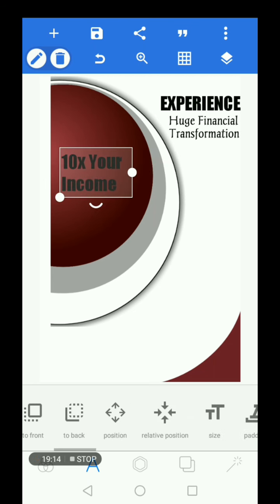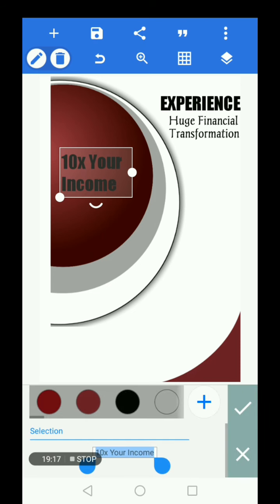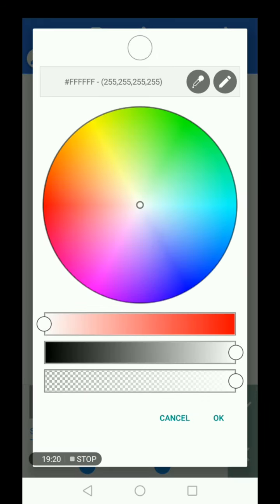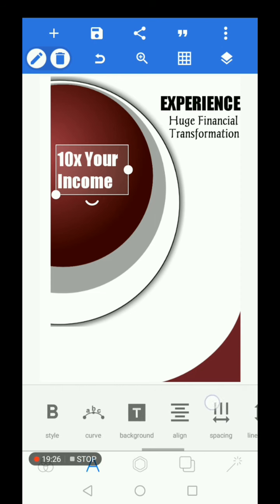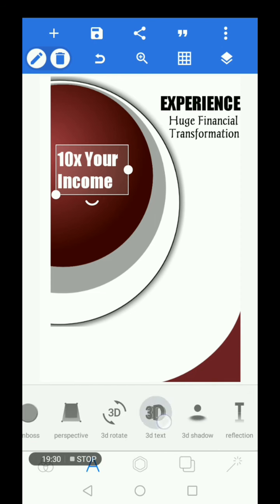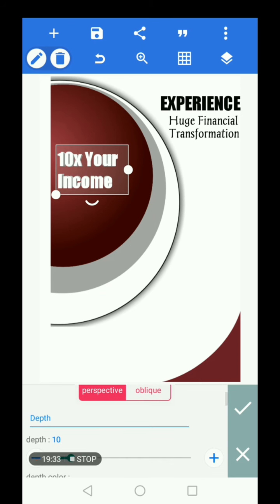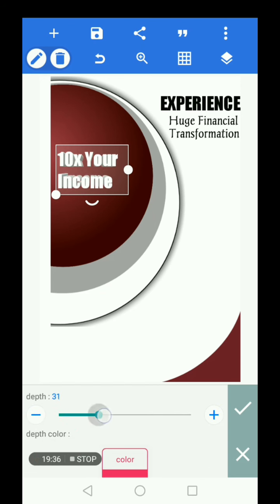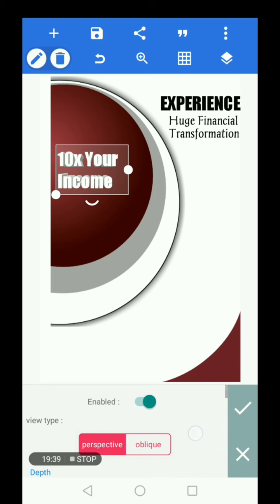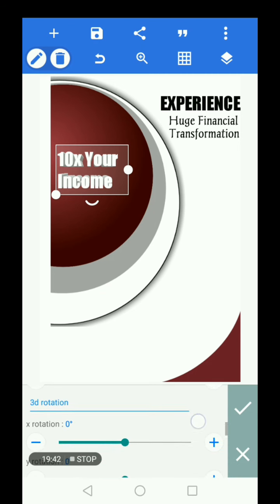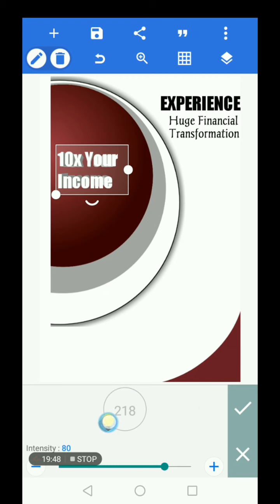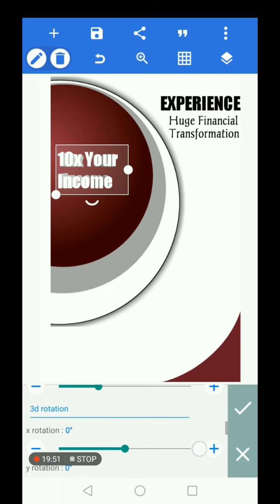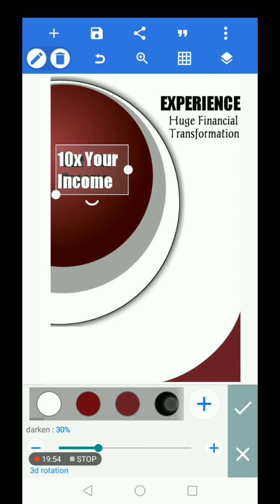We'll select white. Let's choose white. Just slide it to the end. You select the white. Now let's make it a 3D image. We didn't type the experience 3D, but the 10x should be 3D. I don't like the back flesh of the 10x. Let's make it dark. So we'll move it first and see. Let's just change the color to black.